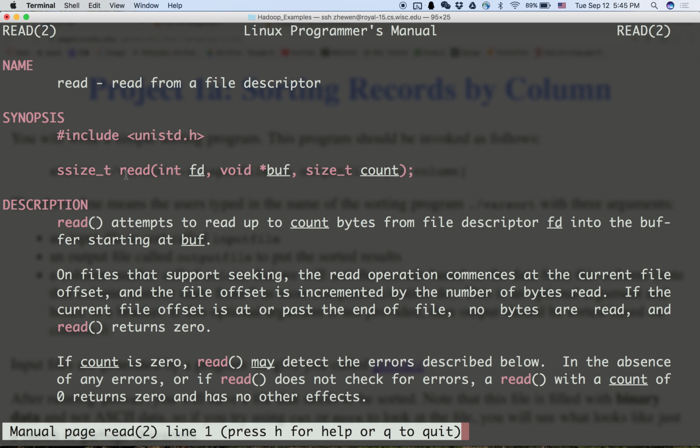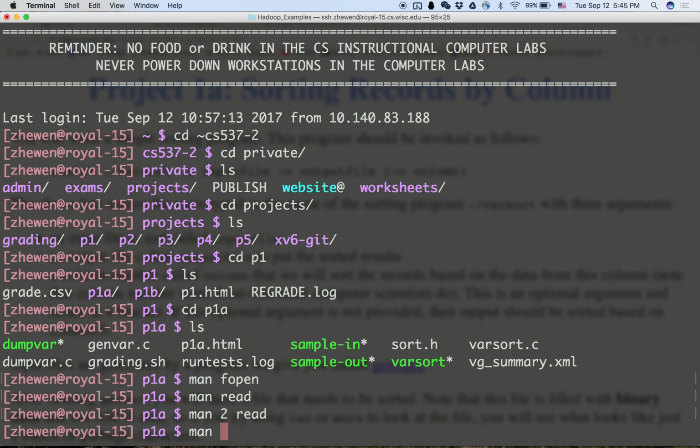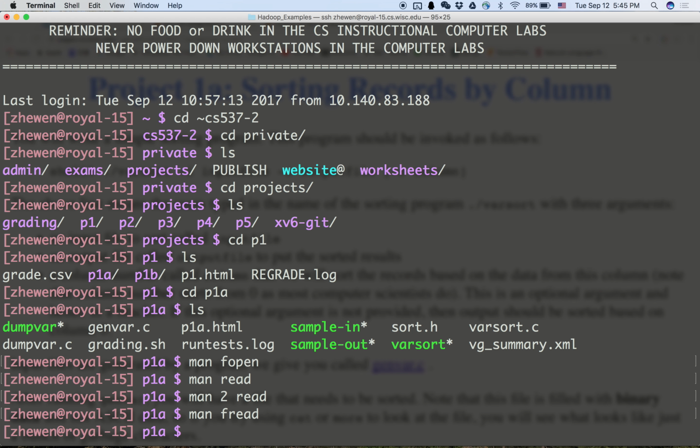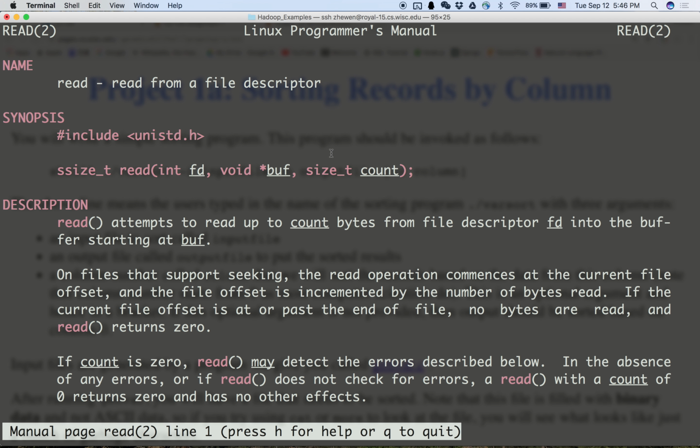It's very different from another C library function, which is fread. I think most of you are more familiar with fread, which takes in the pointer and the size of the bytes you want to read, and also the file object. But for this project, we're not using fread. We just use the read system call.